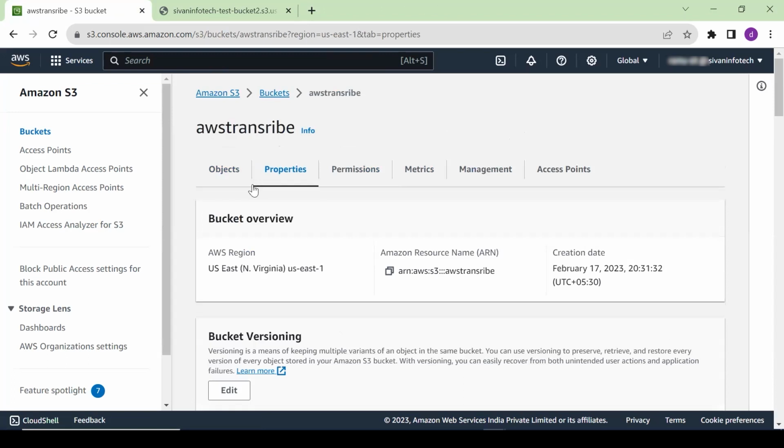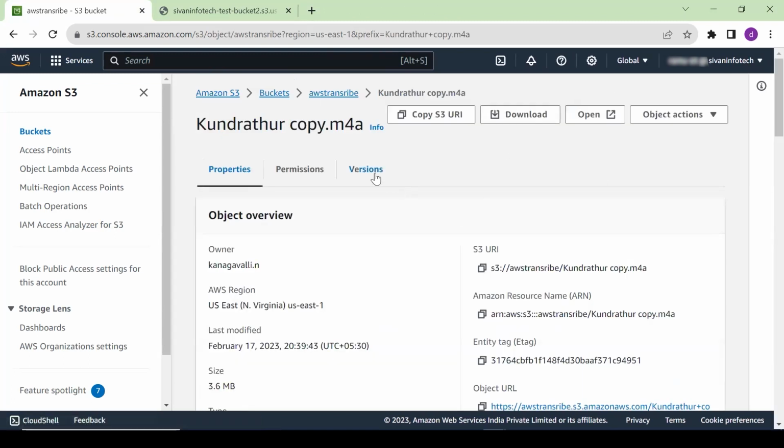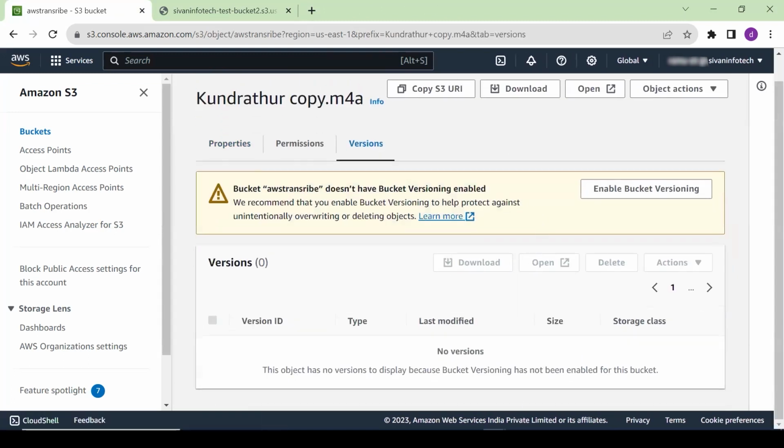If we go back to objects and click on the object, click on versions. Is there any there? This object has no versions to display because versioning has not been enabled for this bucket. We haven't enabled the bucket versioning. That's why it's showing no versions available for this bucket.